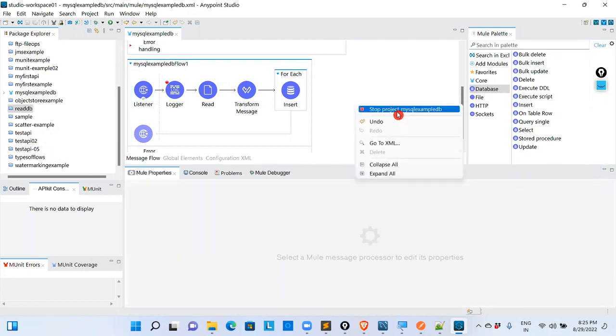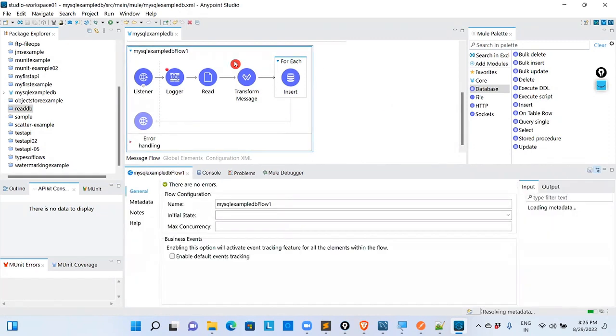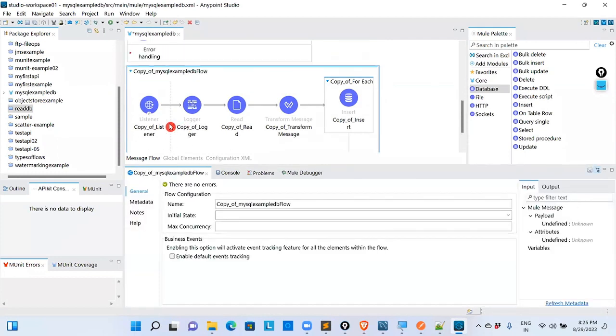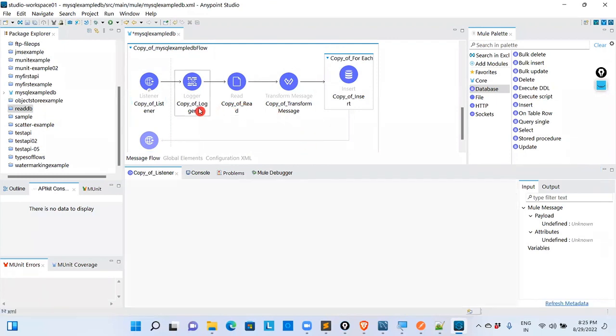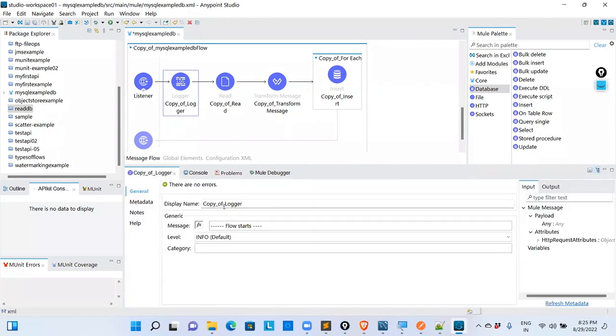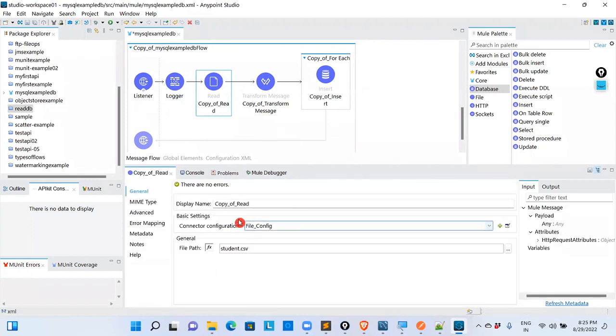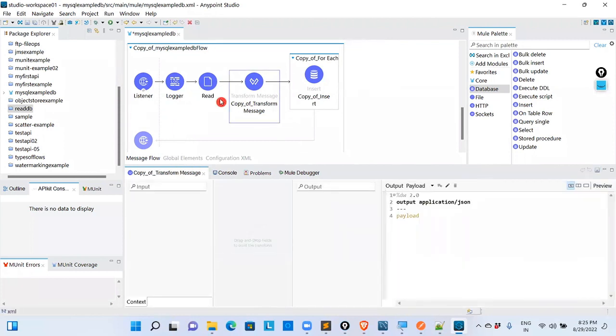The same scenario, how can we do it in another way? You can see I'm copying this entire thing and placing it here. The same thing, but instead of CSV insert, we call it CSV bulk insert. Everything else I can keep the same. To keep it simple, I'm using the logger. This is the normal read, not bulk read.